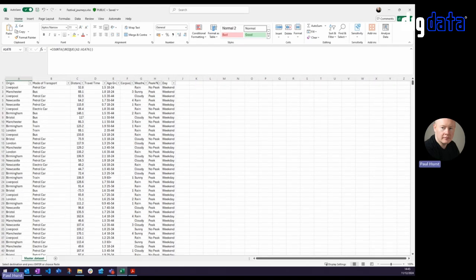So a quick deep dive into each of the columns here. What does each column signify? So again, we've got origin, which is the beginning of the journey. We've got mode of transport, which is how you're traveling, petrol car, bus, electric car, etc. We have the distance, that's your journey distance. So that's going to vary depending on your point of origin. We have travel time in hours, so 1.5 hours, 1.8 hours, etc.